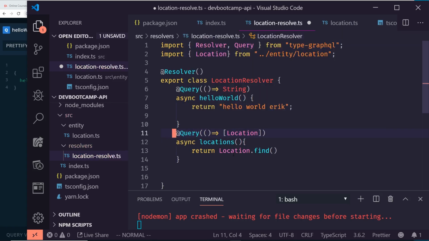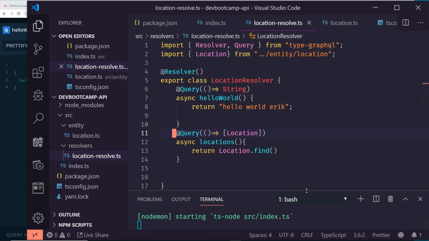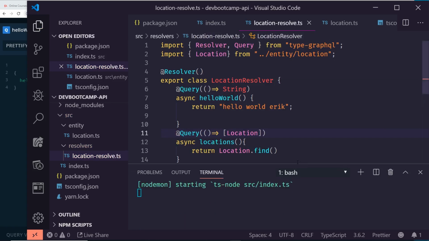Let me just reformat this. Okay, so it's not showing any errors anymore. And one other thing that I'd like to do here is actually to create the connection to TypeORM so things work.